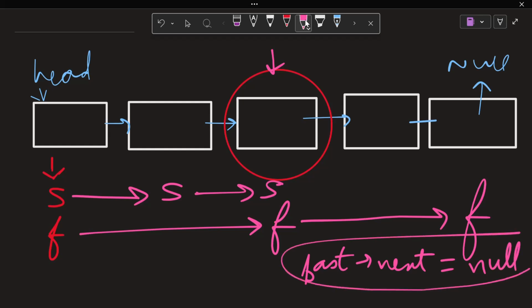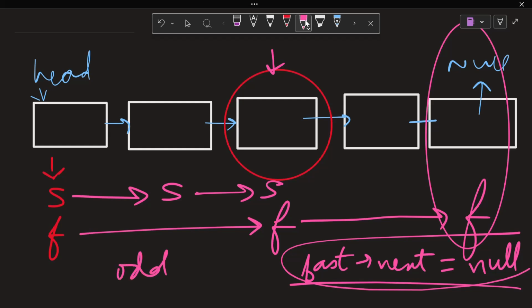Why? Because we know fast is this one, which is the last node, and the last node is identified when there is one node which points to null. That means the next of that node is null, that is our last node. So this one is the condition that we will be using. Now this is the case when we have an odd number of nodes.